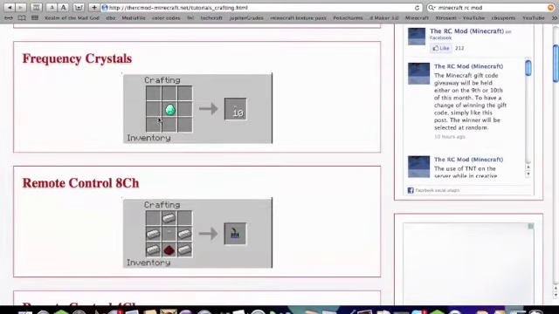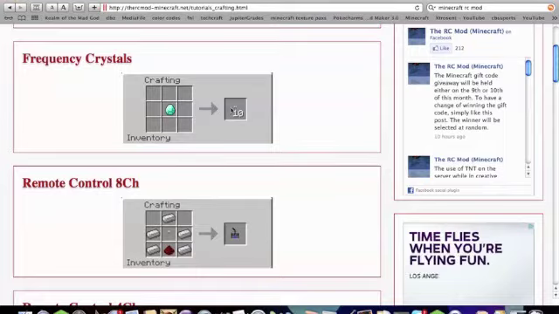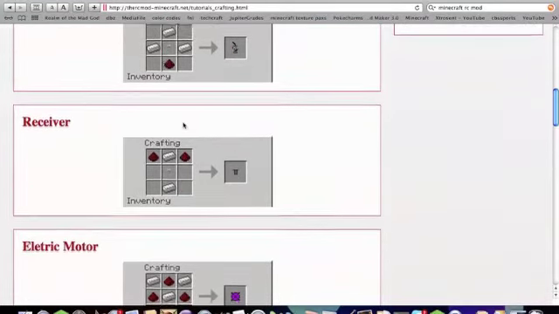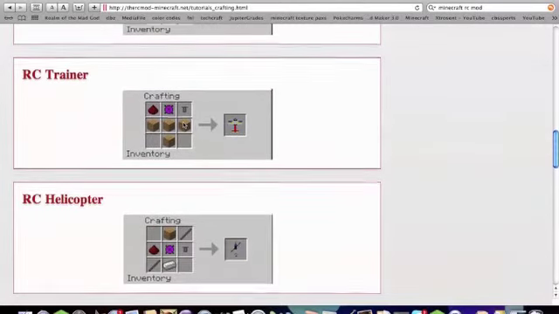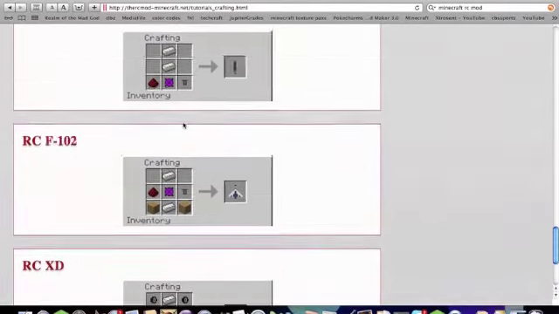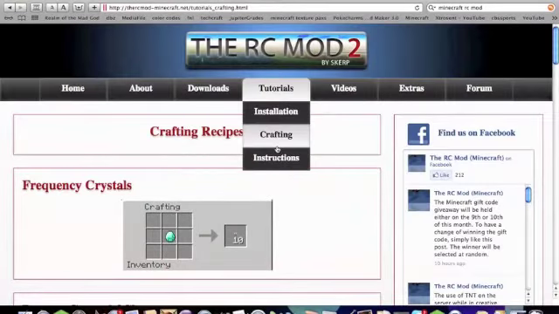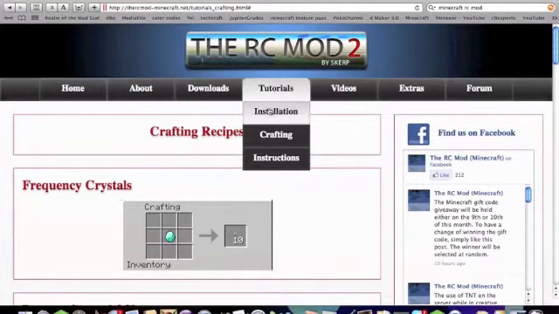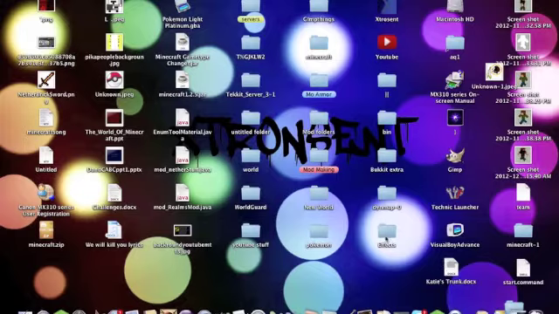But if you go to crafting, it will show you how to craft. Like, put one diamond, it'll give you crystals. You need crystal, iron, redstone, stuff like that, and it'll show you how to make everything. And if you go tutorials and instructions, it'll show you how to fly them, I believe. Instruction. Okay. Well, that's not working. Anyway, you just exit out of the internet and get your downloads.